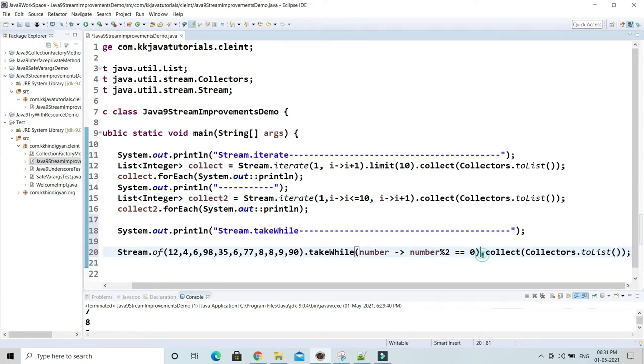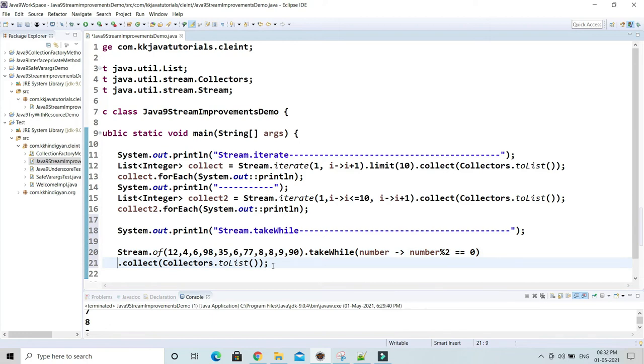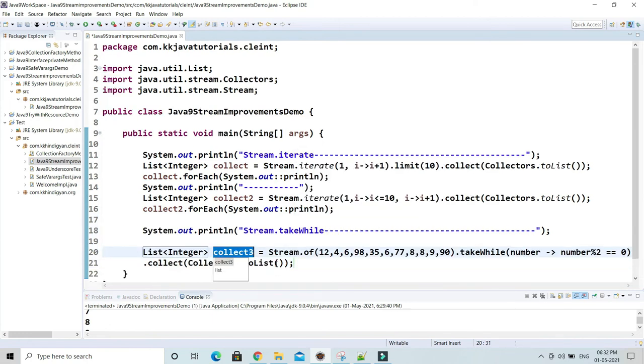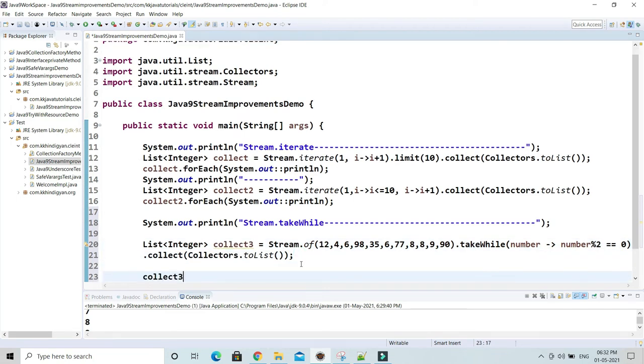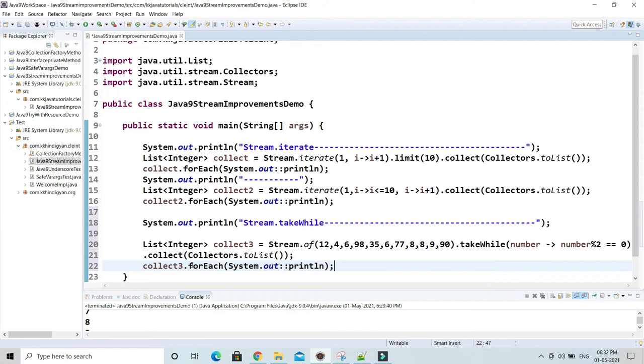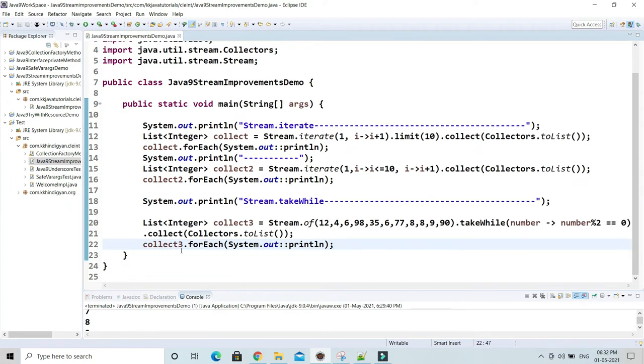It's really huge code, so I will break it into 2 lines, and this is going to return collect3. The variable name is not meaningful, but still not a problem. We are writing this code for learning purposes, but if you are working on real code, a real project, then make sure that you follow the correct naming conventions.